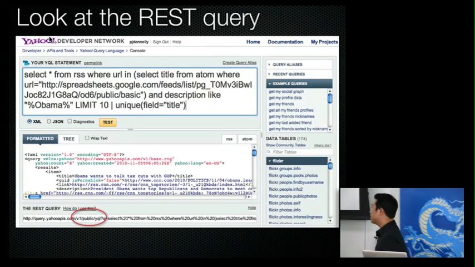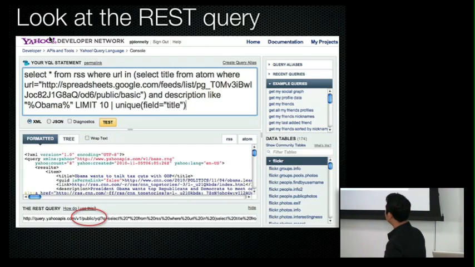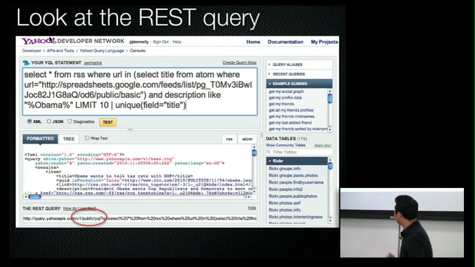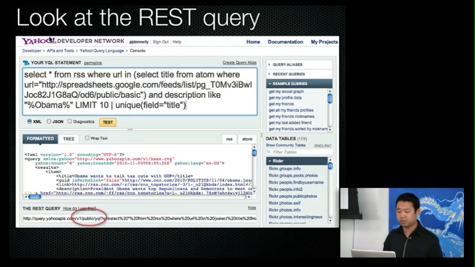So when I'm creating my queries and I'm clicking through the tables, a quick way to see if that table is publicly accessible or not is looking at the REST query. If the public path is in there, then I know automatically that I can access that through the public endpoint. If not, then I know I need to use some authentication.